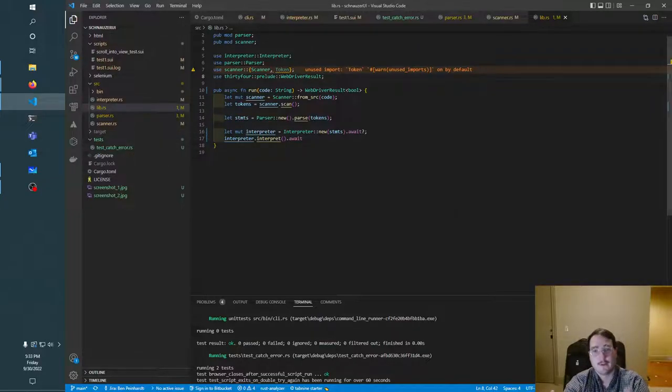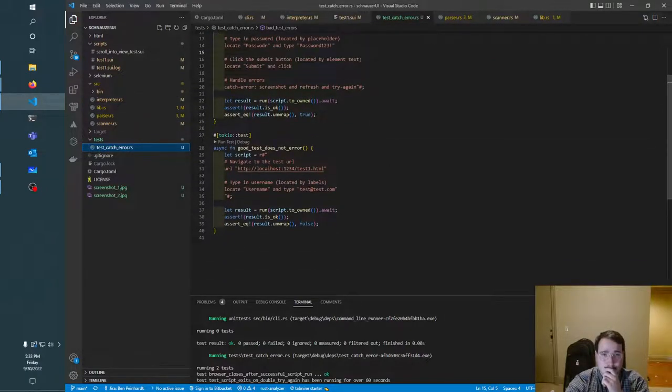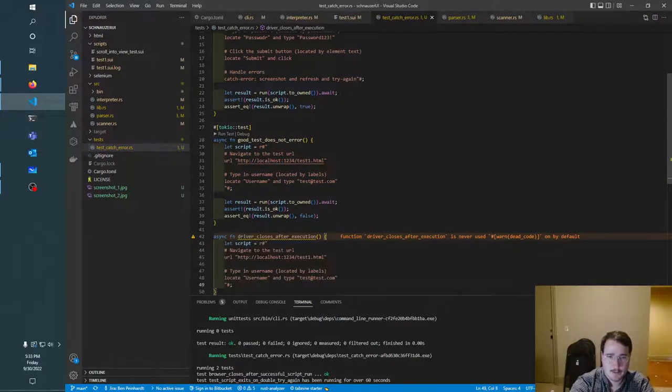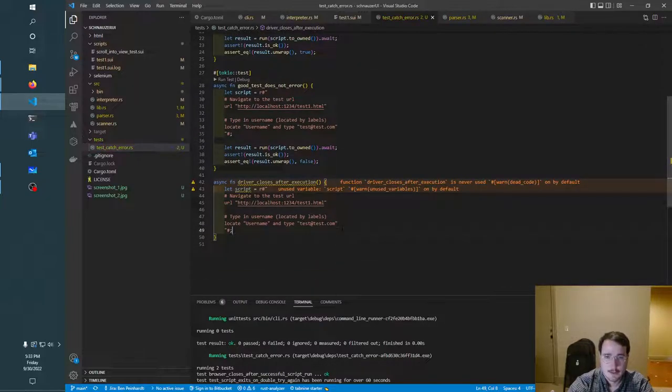Yeah, and then if the driver failed to close, right? So now we can write a function like this, right? We can write a function like driver closes after execution, and we can have a script, we can have this same script, right? And we're actually just going to navigate to the URL. That's the only step we're going to have.